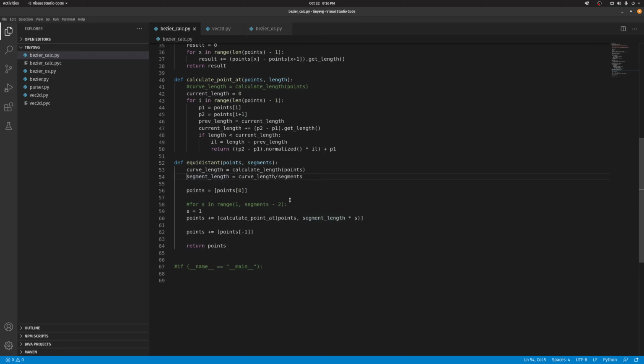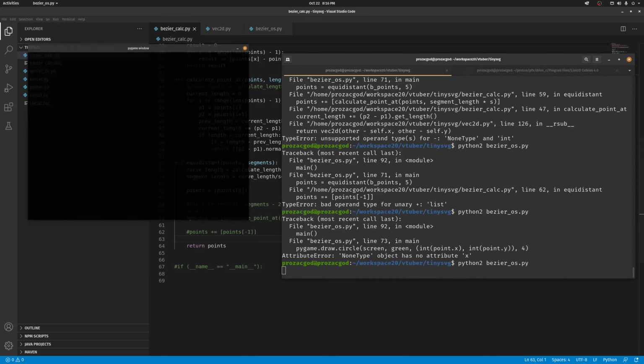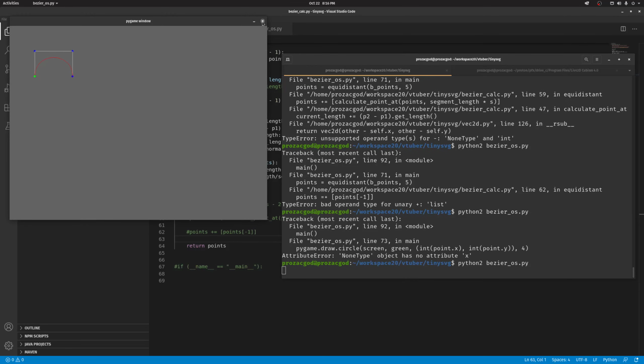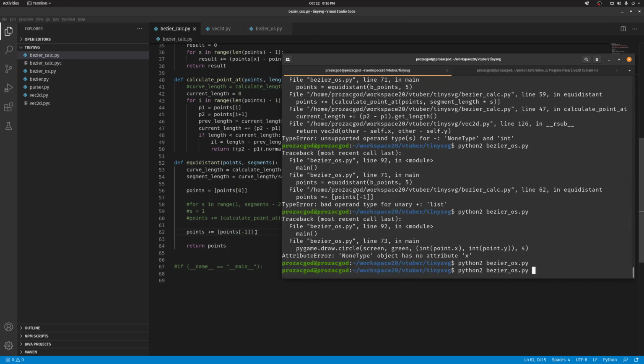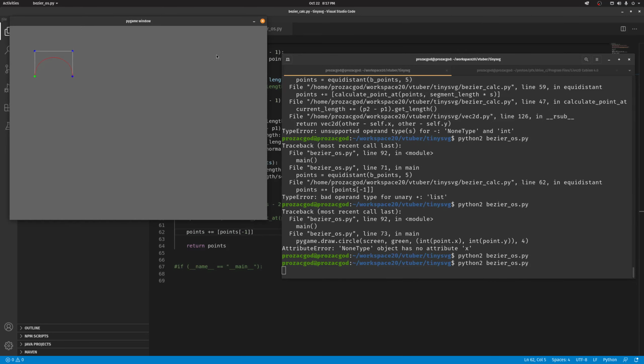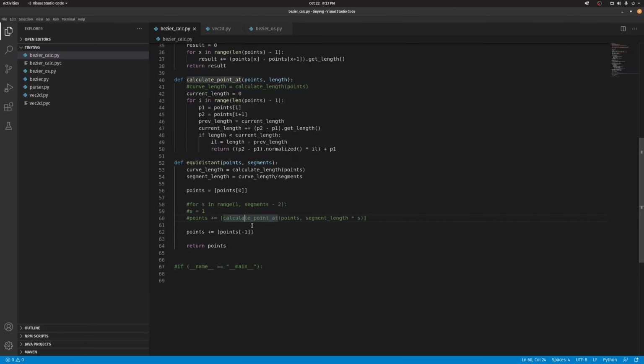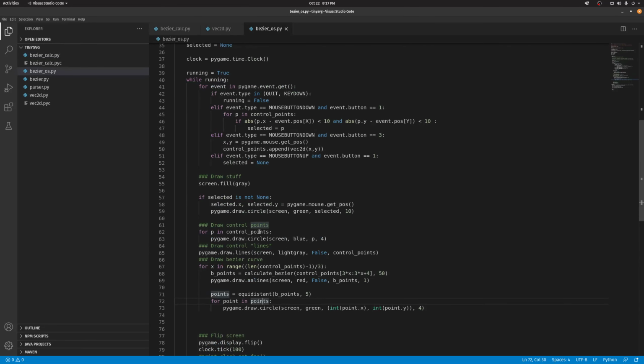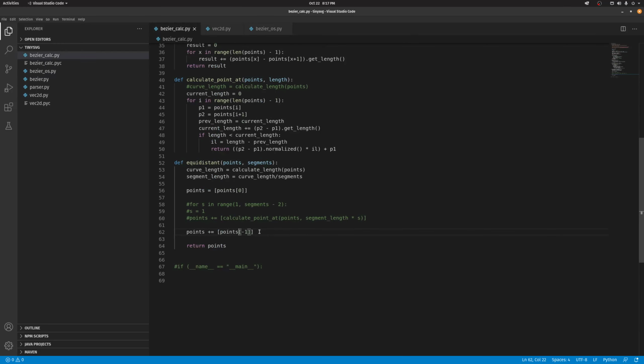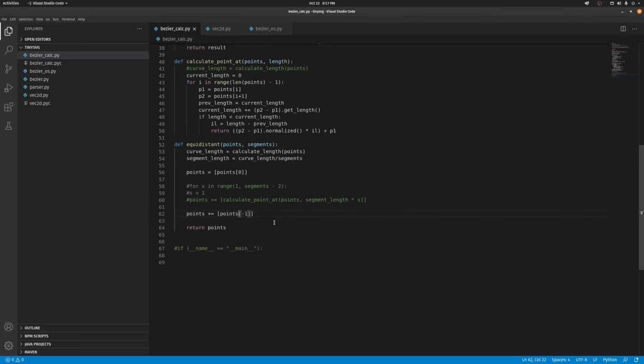Okay, segment length, curve length, segments, points. I mean, it should be able to return a single point, right? Like, we know that this should be a thing. Yeah, so it starts out at the origin. Well, does it terminate at the last point? I should see a green dot on the last point, which I don't see, which is interesting. Wait, why wouldn't it draw the last point?